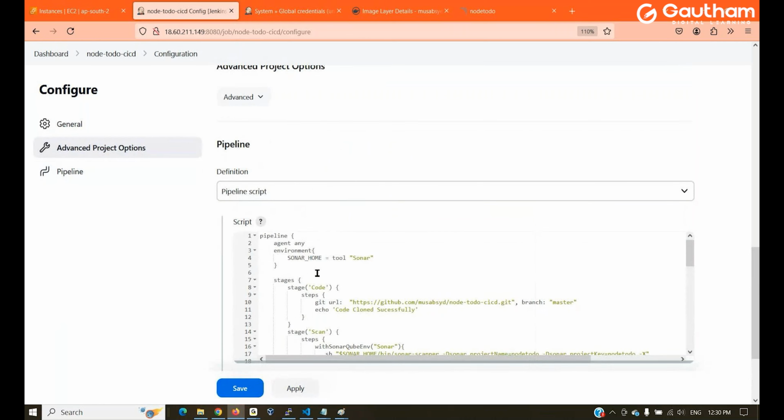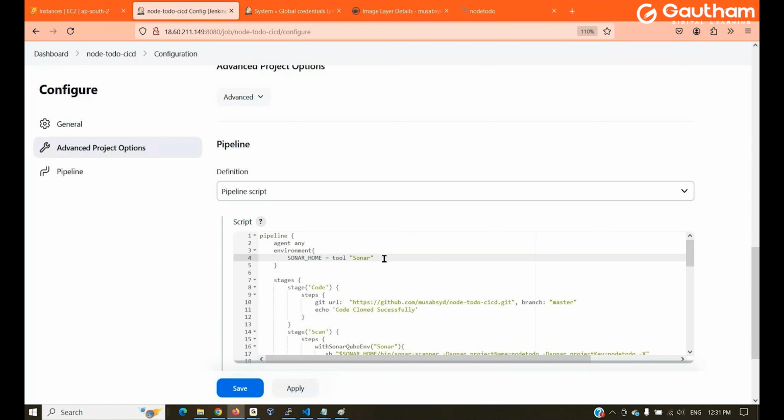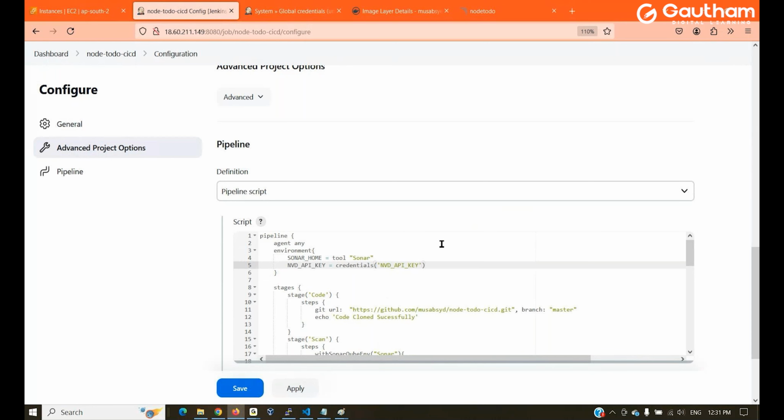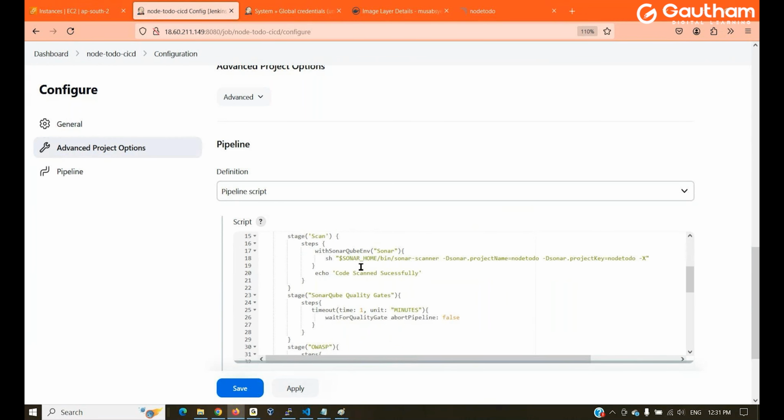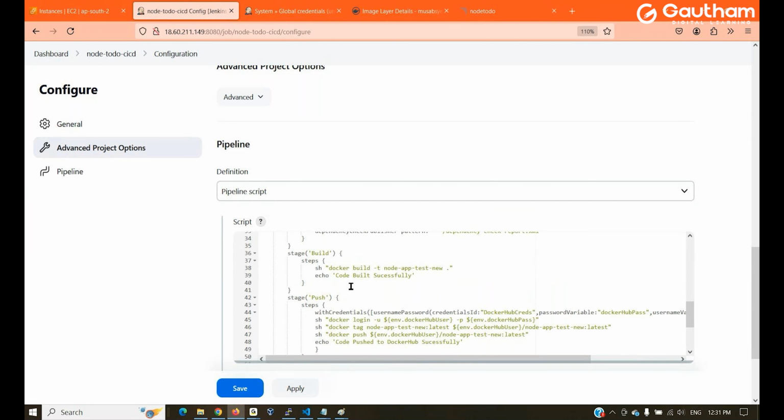So what I'll do here is I will add one more environment here. What environment? NVD API key credentials, where I have stored it. So one more variable I am declaring, guys. These variables you can use in the bottom. So like Sonar Home activated Sonar Cube tool, NVD API key will activate NVD API key. That's it.